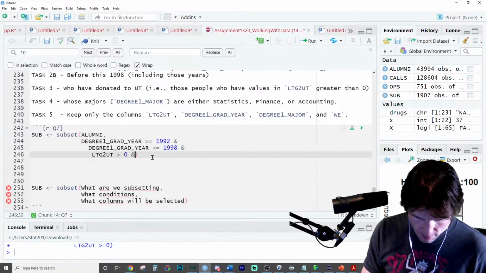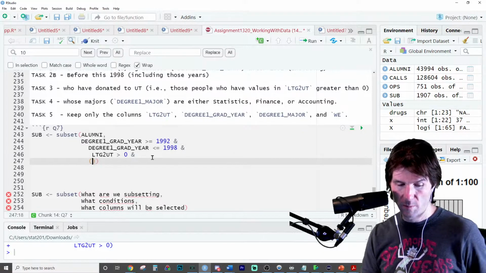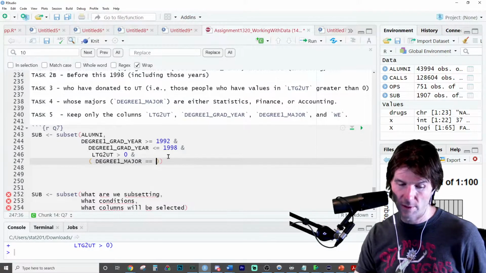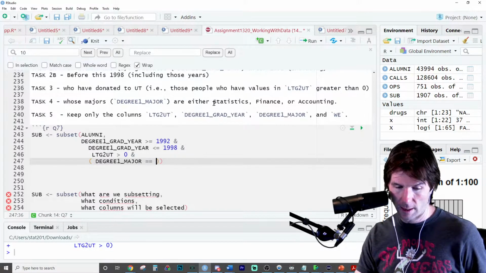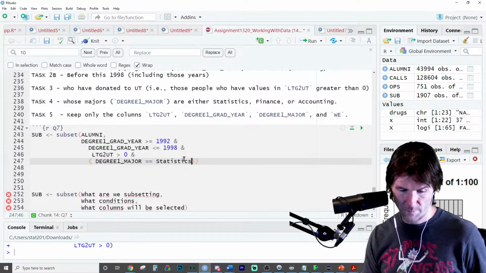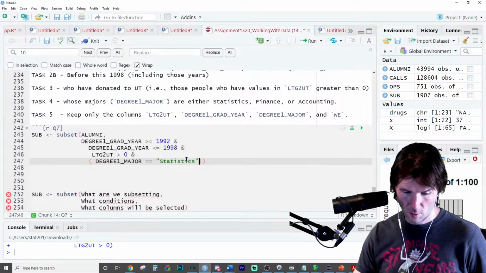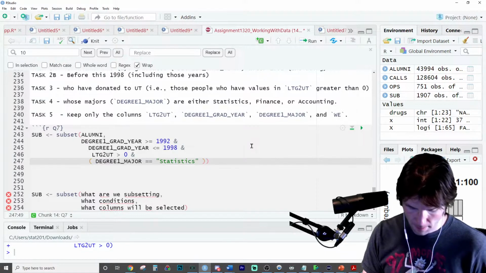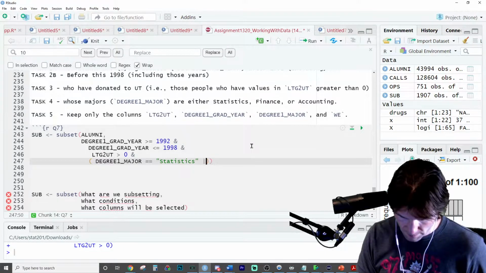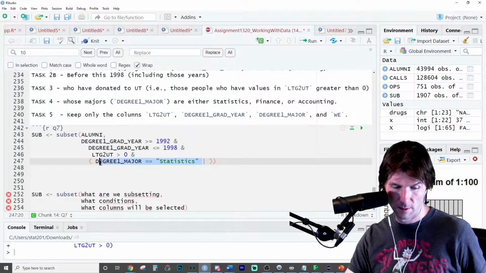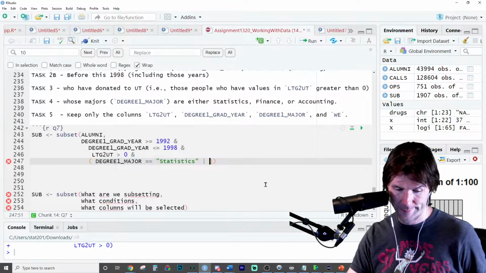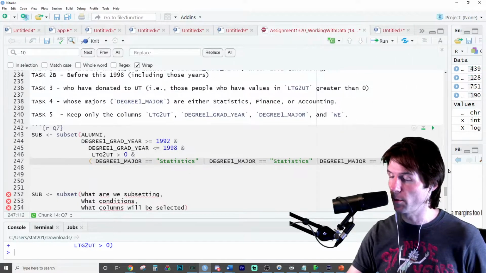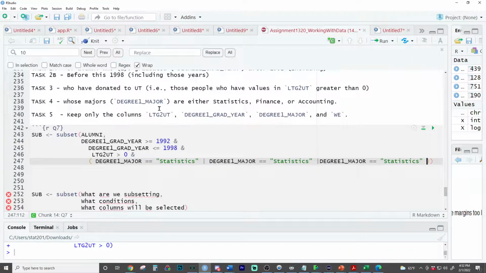And people have a degree major that is equal to, this is a bad way of doing it, statistics, or, where's or? Nope. I use or so rarely. This is a bad way. Notice all the copy paste? I would not do it this way. This should work.